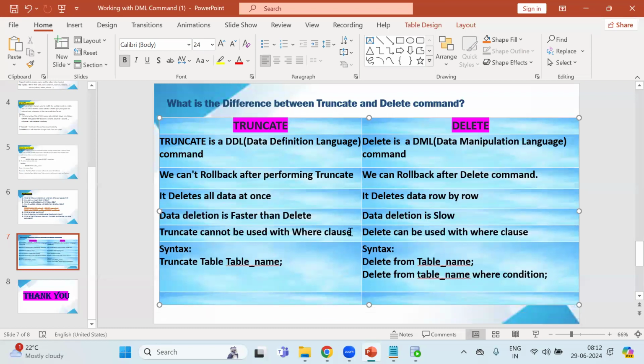Okay. Next one is that truncate cannot be used with a where condition. So the truncate command does not support a where condition, whereas the delete command supports a where condition. If you want to delete a specific record, then delete with a where condition will work. The syntax for the truncate command is truncate table name, whereas for the delete command two syntaxes will work, one with a where condition and another without a where condition. So both syntaxes will work here.